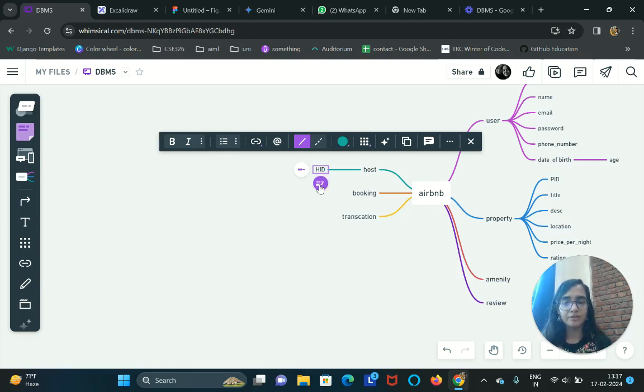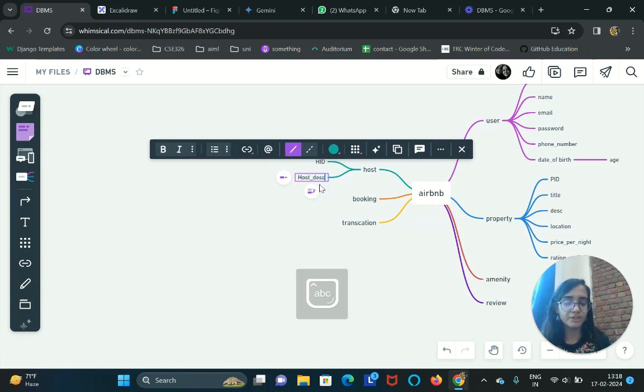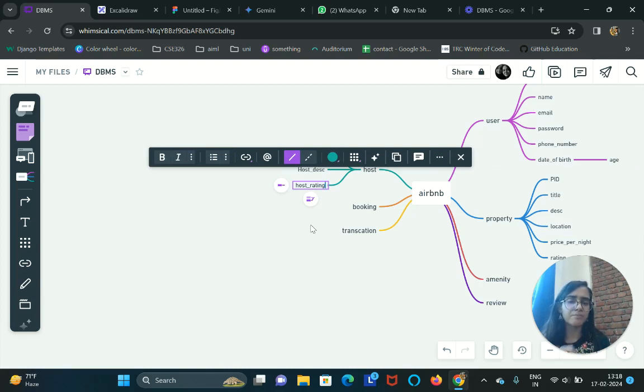Moreover, it will have host description, a description of the person who is hosting their property. Then it will have host rating, like a bio or an overall rating of the person based on their property or their way of talking or interacting with their customers.